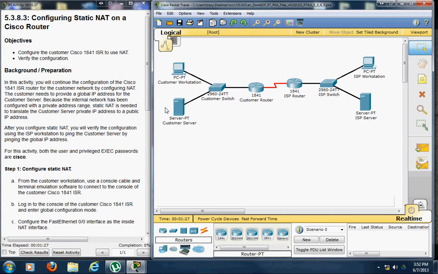Hello. Today we're going to configure static NAT on a Cisco router. In this activity we'll continue the configuration of the Cisco 1841 ISR router for the customer network by configuring NAT. The customer needs to provide a global IP address for the customer server because the internal network has been configured with a private address range. Static NAT is needed to translate the customer server private IP address to a public IP address.